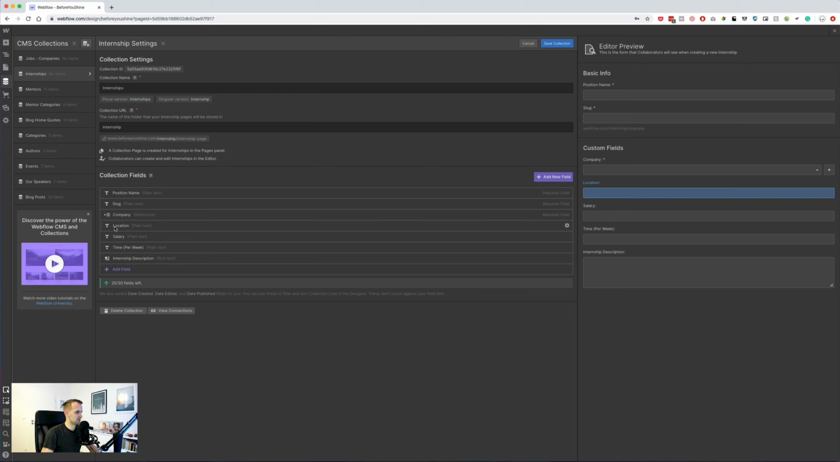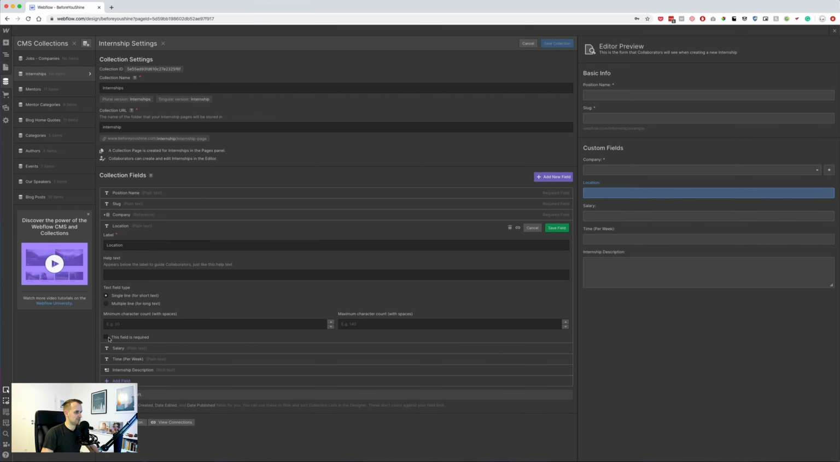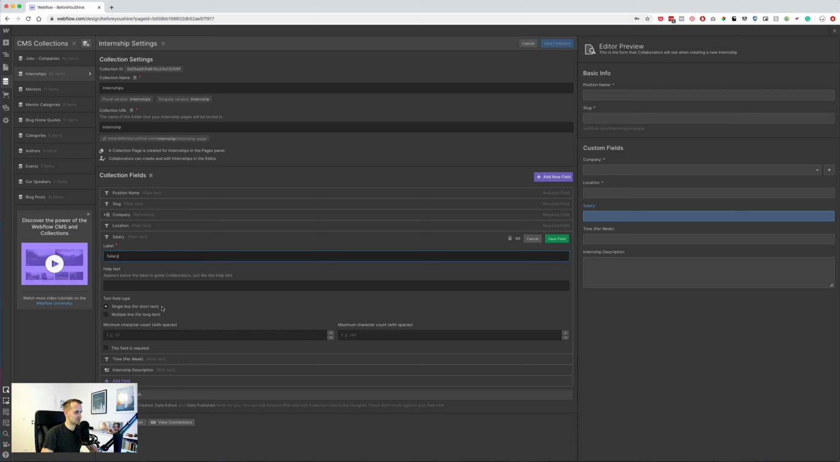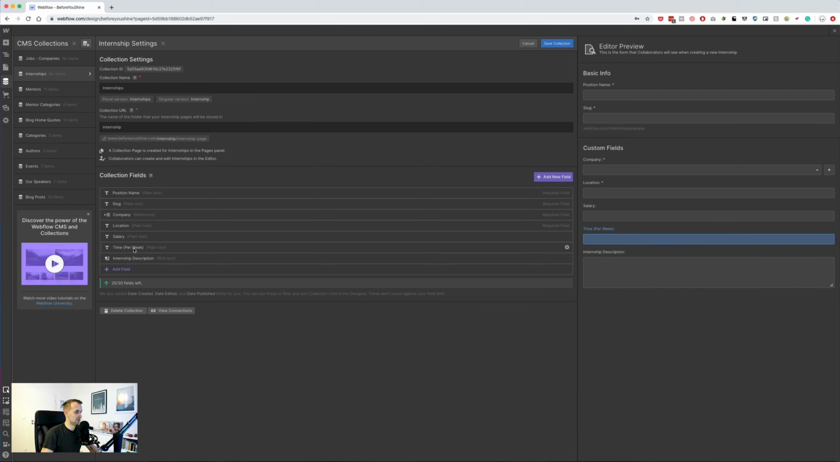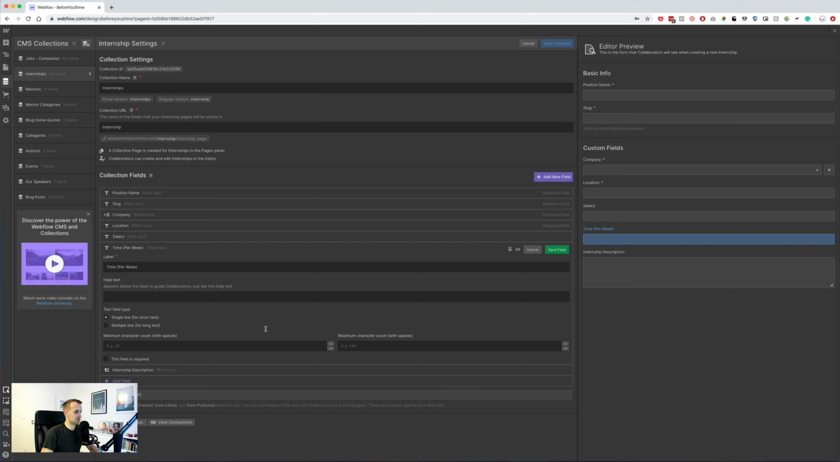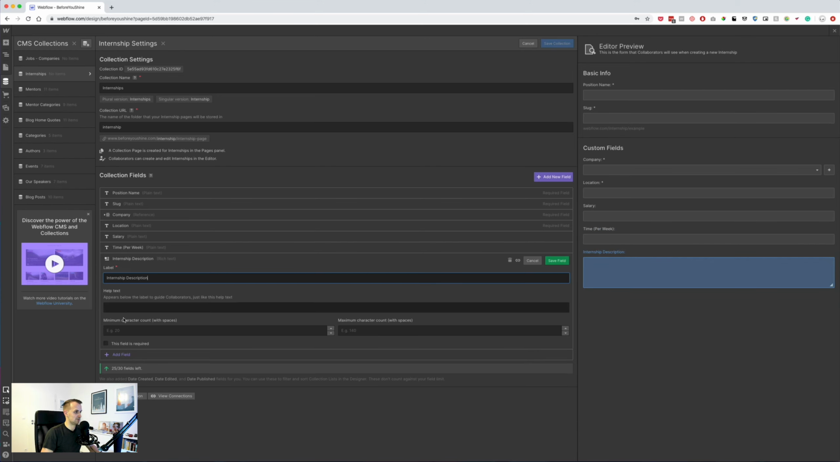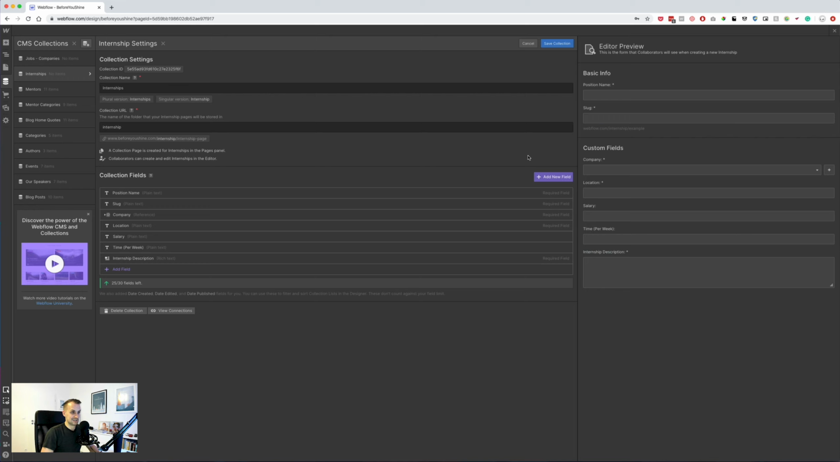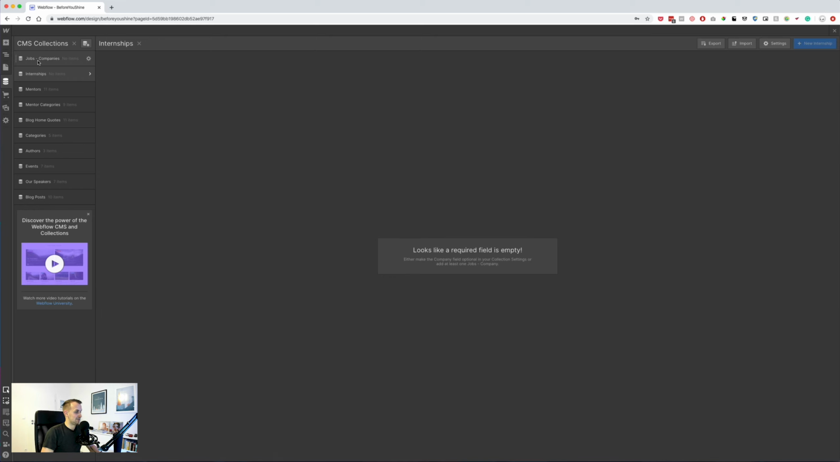Position name, right? Location doesn't have to be, but yeah, it should be. I think everything should be required. Salary might not have to be. Time probably not as well. Yeah, so let's do internship description. That's definitely required. And save.